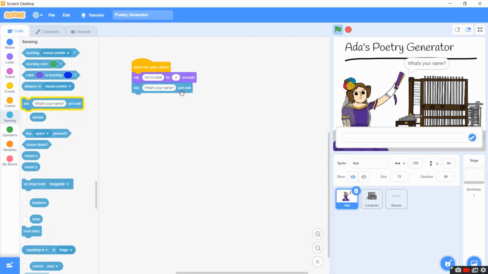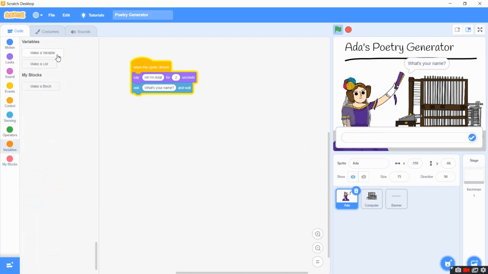Alright, so you can click on Adder and test it out. Stop the button. There we go. "Hi, I'm Adder. What's your name?" And there should be a text box right over there. So now we can use variables to store the name. So let's click on the Variables block, make a variable, and call it name.